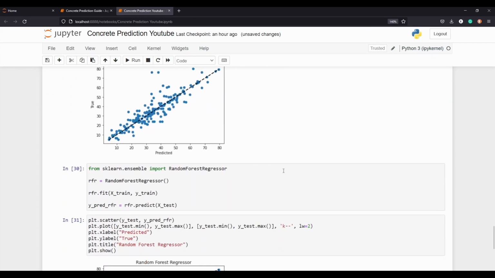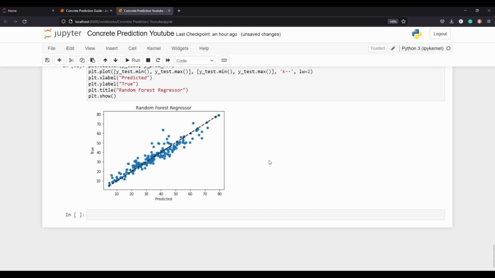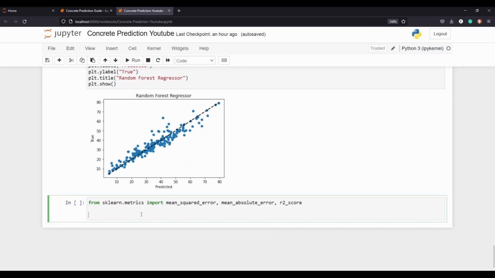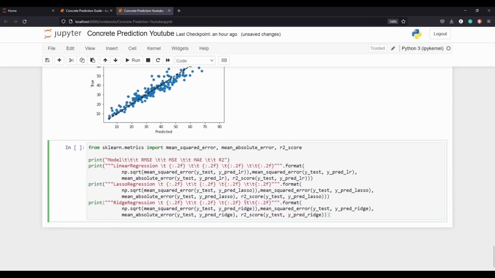In order to do that, you can look at several different metrics. We'll have to import some good old-fashioned metrics from sklearn.metrics: mean squared error, mean absolute error, and R2 score. At this point in the tutorial, you can definitely skip this if you don't want, because the next bit is quite tedious. But basically I'm just going to print out the mean squared error and the mean absolute error for all of our models here. The code looks like this.